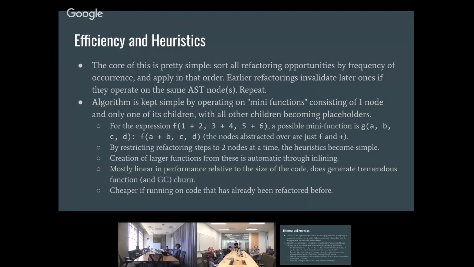The way this is kept simple, because the question is how big of a subtree are you trying to produce into a function? The way I've solved that is to only refactor a very, very small subtree at a time, namely the root of a subtree plus one of its children and not the children beneath there. So it's a super small little function. Of course, you would think you're generating a lot of small functions that are useless. But this gets combined with the inlining to produce bigger functions again. So it produces a ton of really, really small functions and then inlines to get bigger functions out of those. But by restricting it to something that just touches 2 nodes at a time, the algorithm is kept relatively simple.